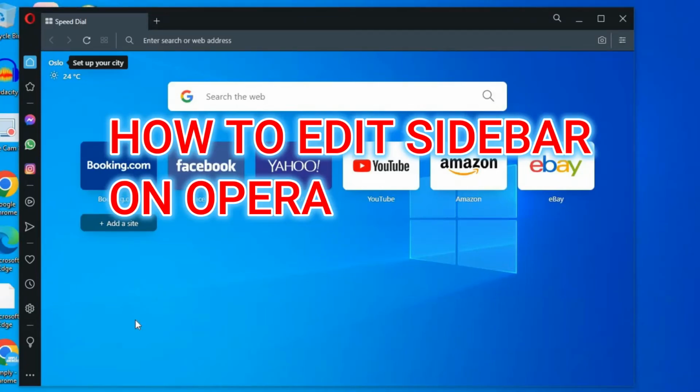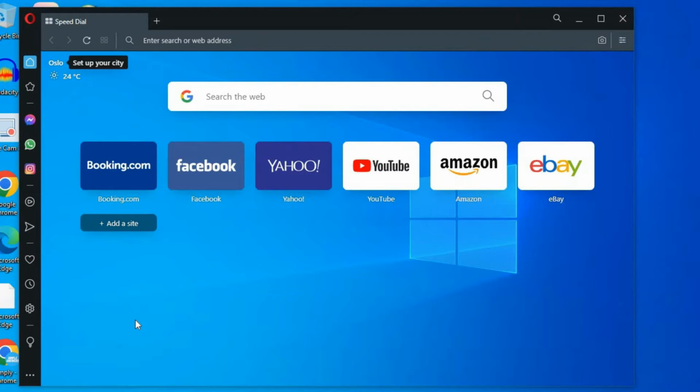In this video, I'll be showing you how to edit the sidebar on Opera browser. So the sidebar would be this section right here. I'll be showing you how to remove an icon from the sidebar on Opera, or how you can add an icon for easier browsing on Opera.